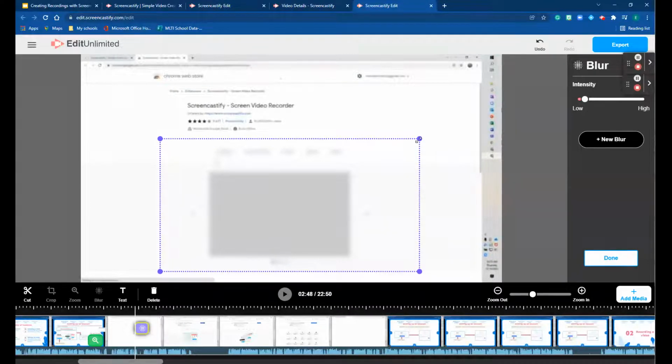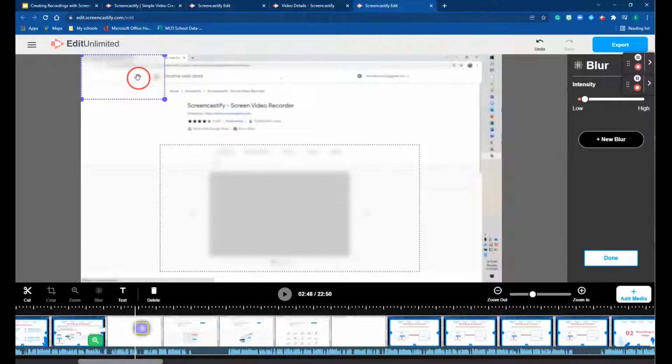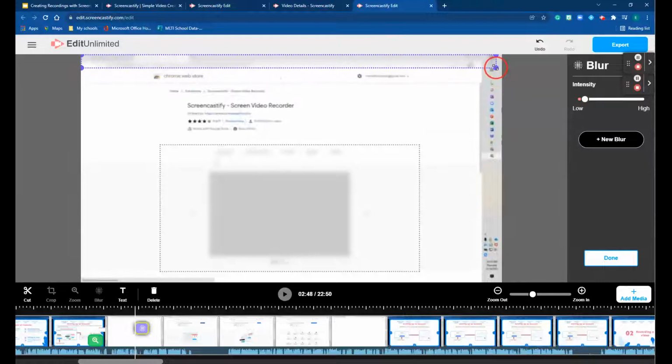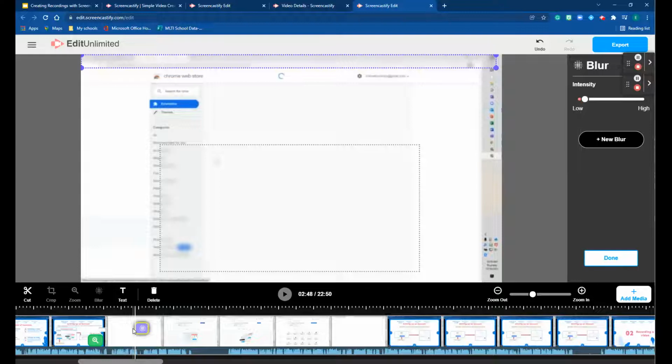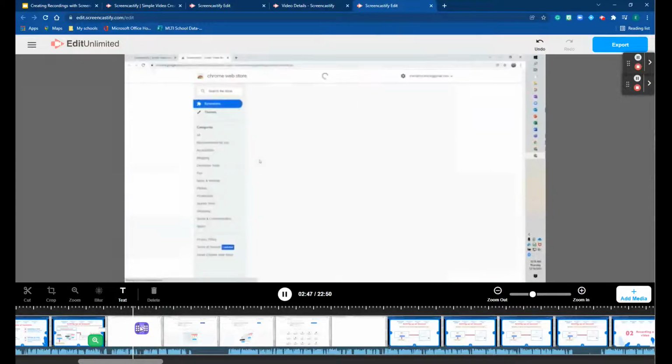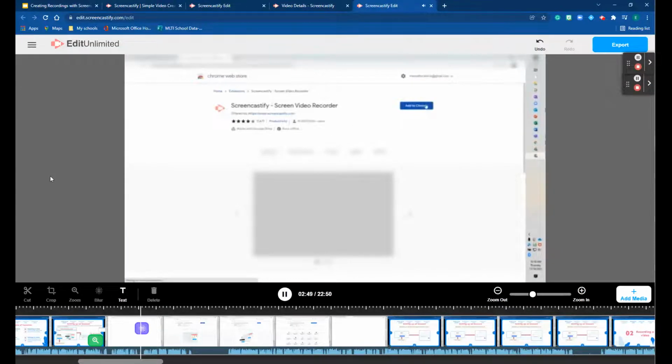And I can make it as big or as small as I want. I could also add another blur on there if I wanted to. So maybe I want to blur this out here for some reason. I just want to make it very specific. So I want to blur everything out like that. When I hit play to see what it looks like, it blurred it out, which is great.